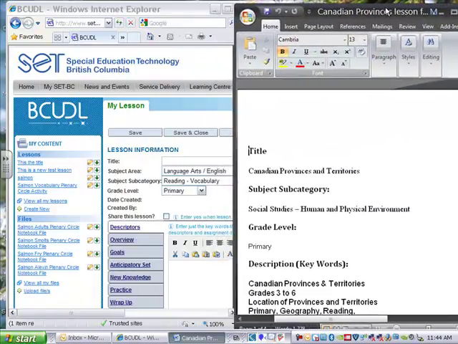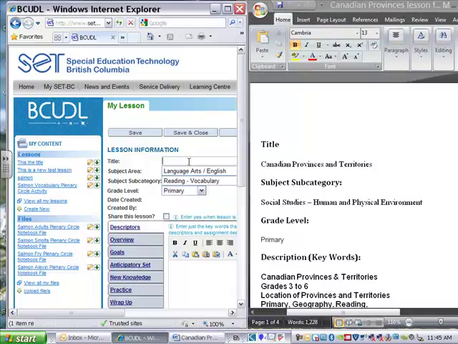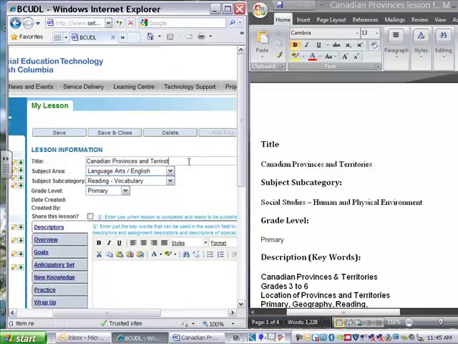Megan did a lesson on Canadian provinces and territories, so that's the title. I'll just type that in the title box here. The subject area here is social studies, and you notice when I click on social studies, the subject subcategories change, and so we'll choose human and physical environment from the subcategories. It's created for primary level, but you could also select intermediate or secondary there.